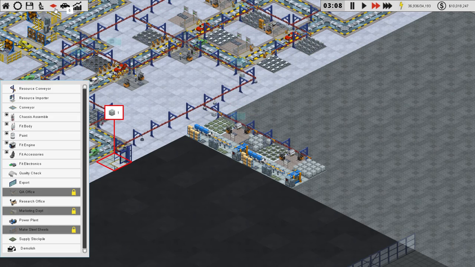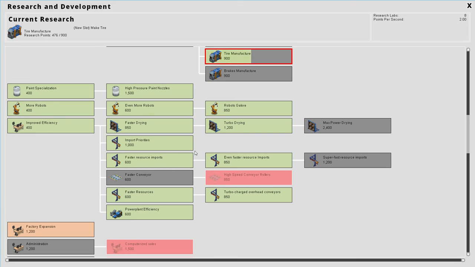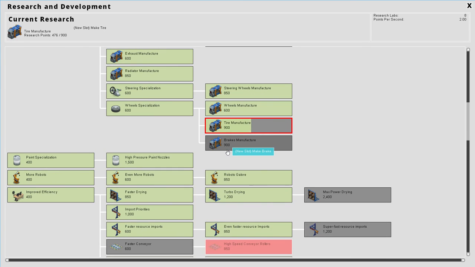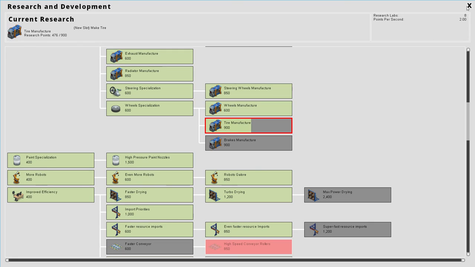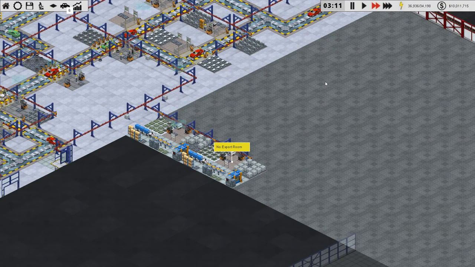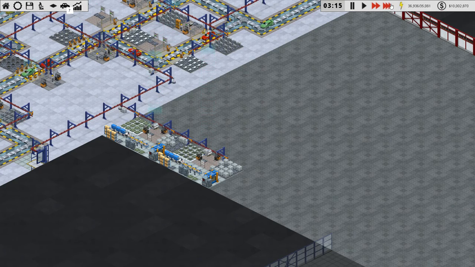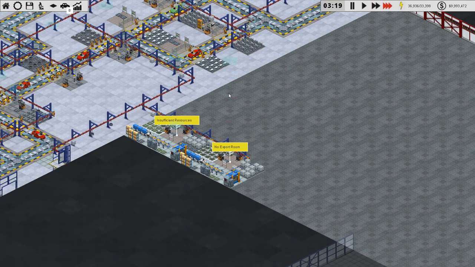How many more manufacturing slots do we have left to research? Oh, we're almost done. Up next, brake manufacturer, and then it will be manufacturing complete. Well, there's a good goal for us. Let's speed this up a little bit and see if we can get all of our manufacturing done this episode.